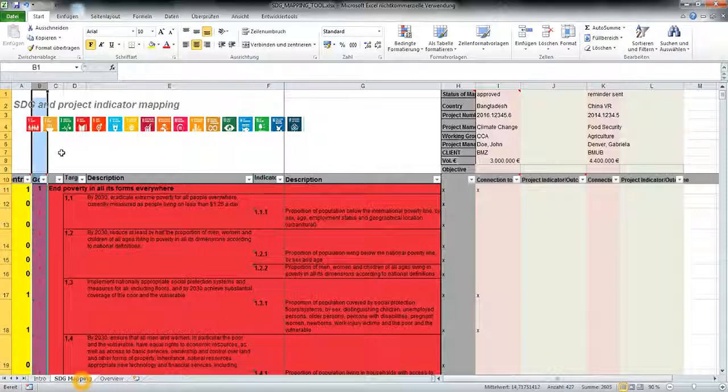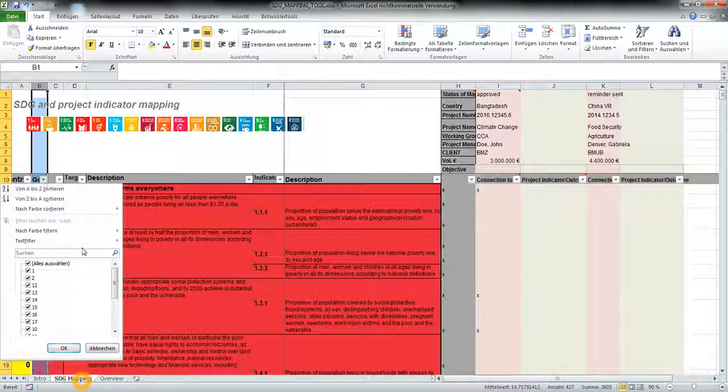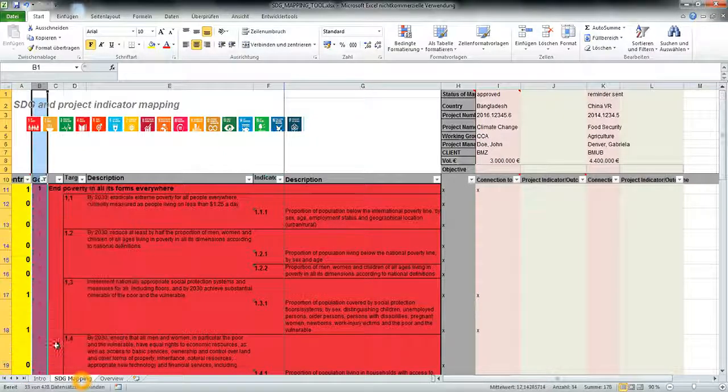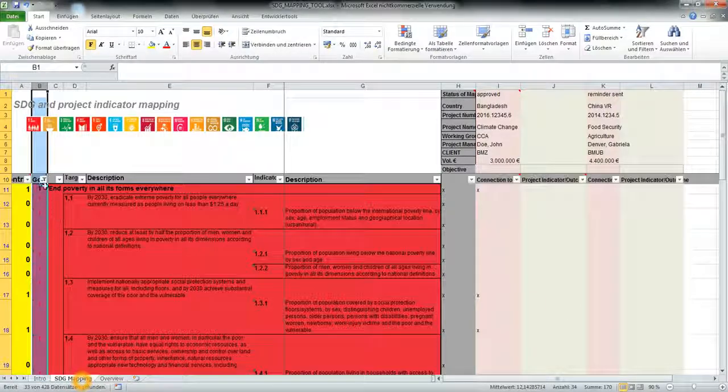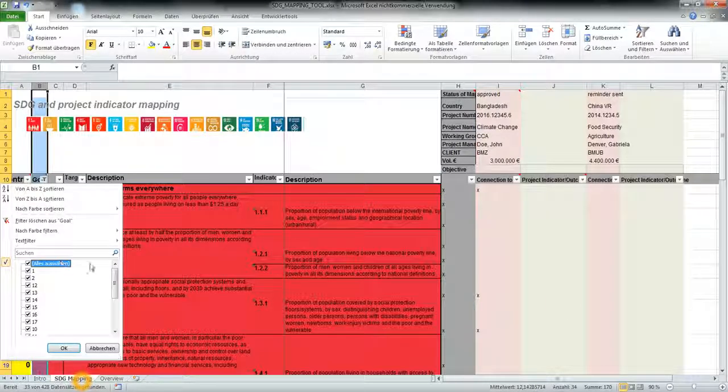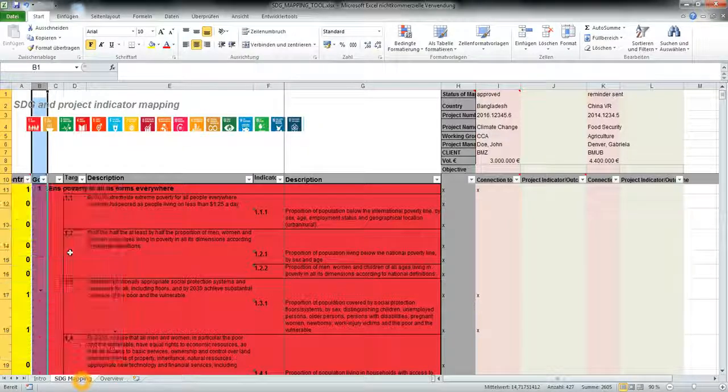So in column B, you see all the SDGs from 1 to 17. Let's say you only want to see SDG 1 and 13, you click them and you will only see 1 and 13. Never forget to select all of them again if you want to see all.